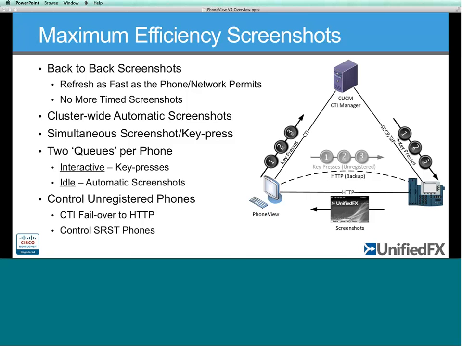So it means that you can have a screenshot downloading, and even that's taking a second or two to come back from the phone. Even during that second or two, key presses can be sent because they're going to be a separate queue, and on top of that, a separate actual communications path via CTI.